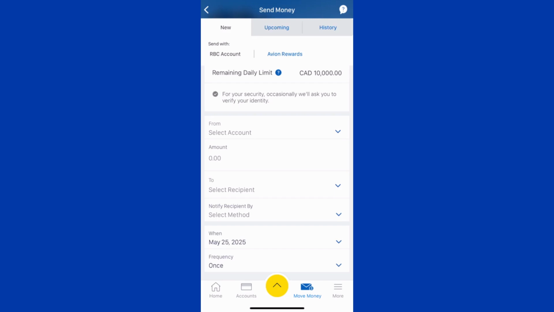I personally like how fast and simple this process is. It makes sending money really convenient anytime I need it. So yeah, that's exactly how I send an e-transfer using the RBC mobile app.